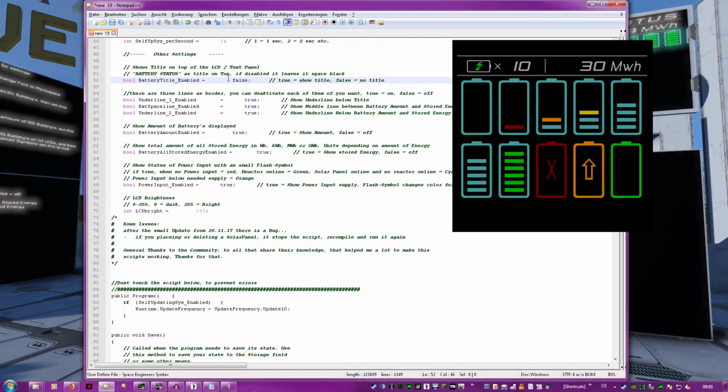Also, you are able to deactivate each of the displayed lines. On underline 1 enabled, you disable the underline below the title. On bat space line enabled, you disable the middle line between battery amount and stored energy. And on underline 2 enabled, you disable the underline below battery amount and stored energy.